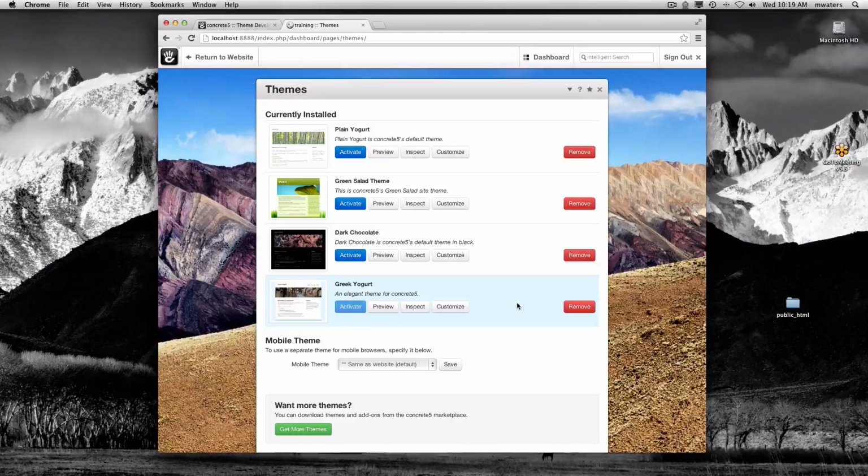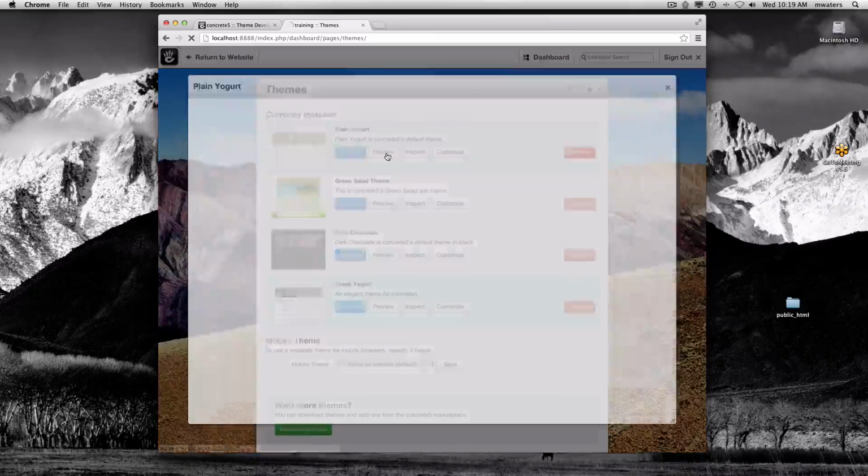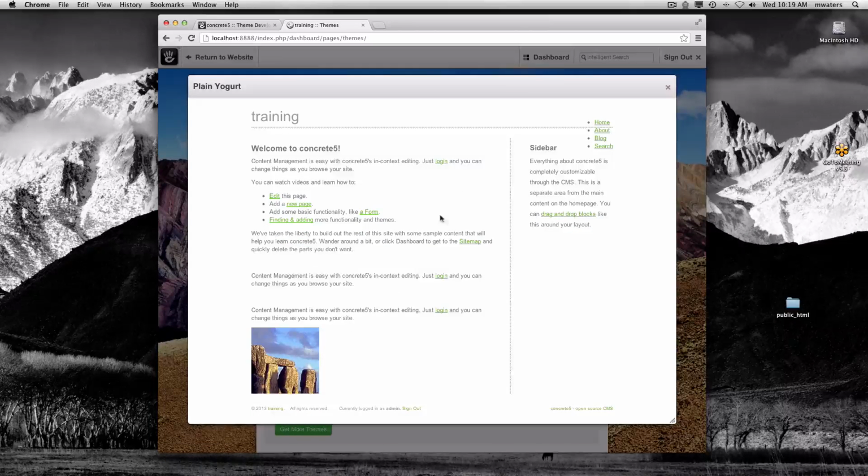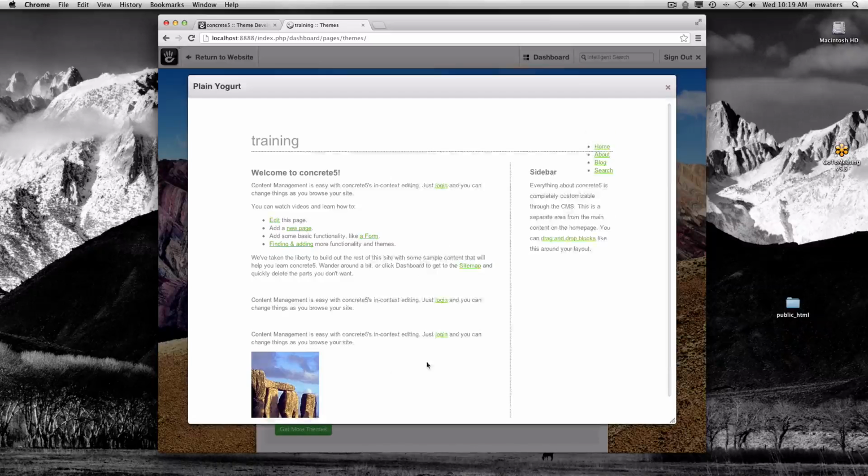If I wanted to change the theme on all the pages in my site at once, I could activate a new theme. So if I click activate on any of these other themes in here, it's going to apply that theme to every single page in the site. Now before I actually go and activate one of these, I can click preview to see how my site might look in this theme. So if I click preview on this plain yogurt theme, this is a different yogurt theme in concrete5, we get this overlay opening up here over the dashboard that shows us what our home page will look like with this theme applied.